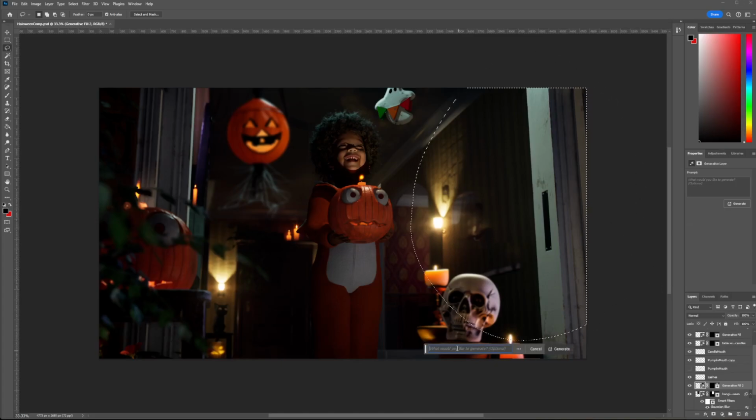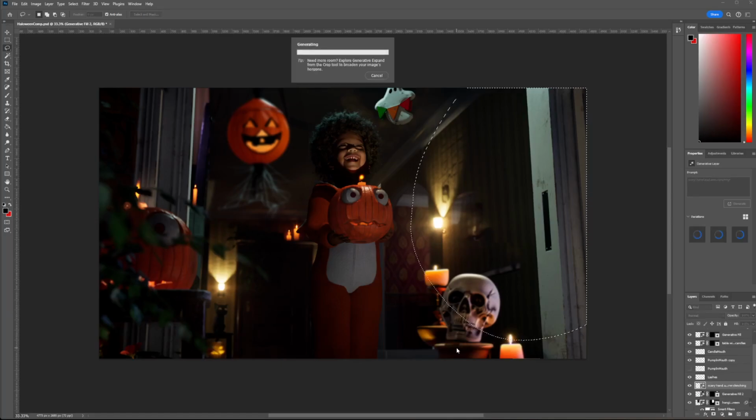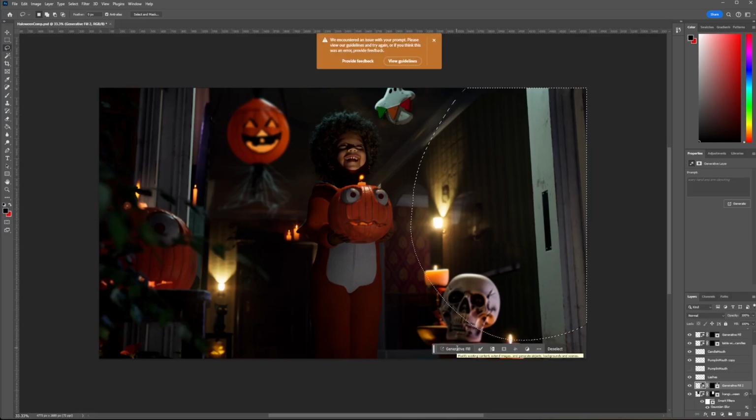Let's put scary hand and arm clenching, something like that, mate. Something like that. Let's just see what it does. We encountered an issue with your prompt. Please view our guidelines again if there's an error for your feedback. What's the bloody error?